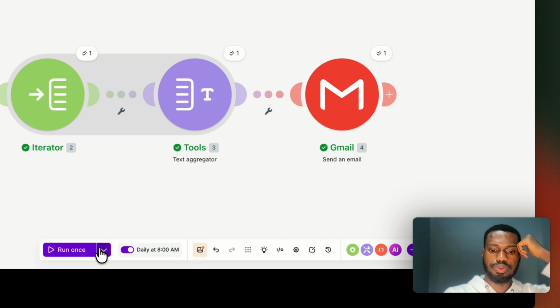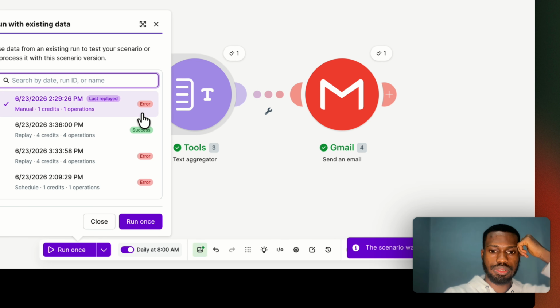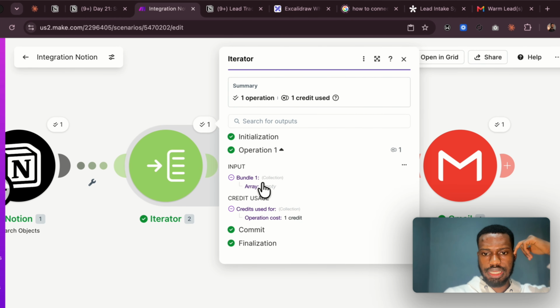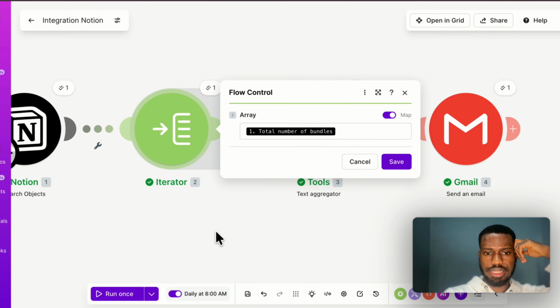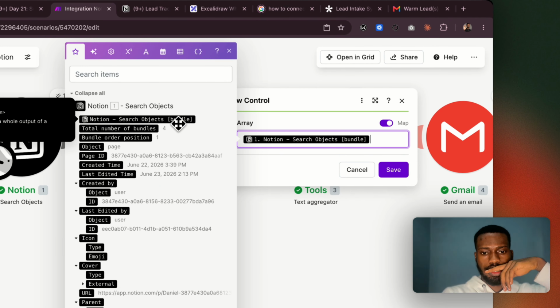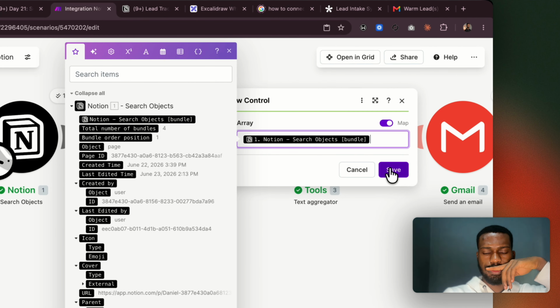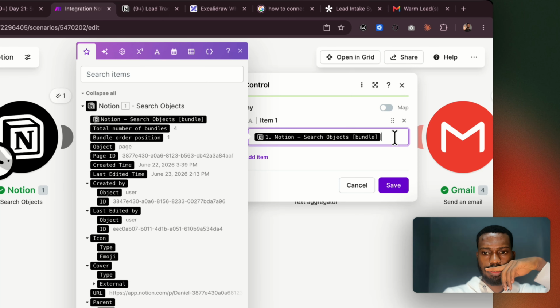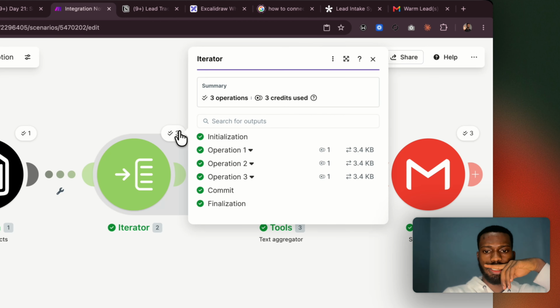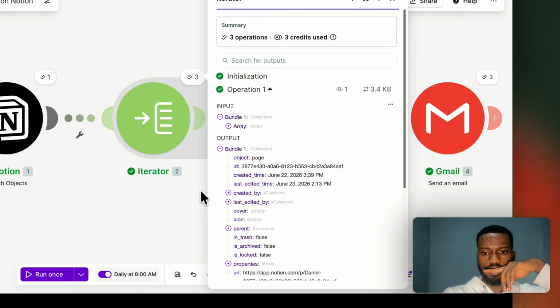So let's see what happens again, and let's run once. This time around, let's see if it says empty. Still empty. Why is it saying this? Empty. An array actually meant to take every single one of them. Let's see if we have them in now. So it took every single one of them.